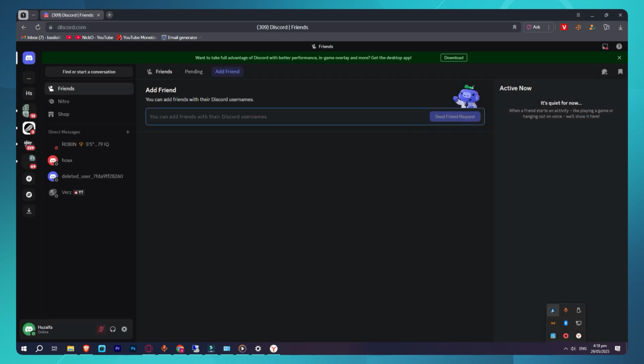1. Check your internet connection. First things first, make sure your internet connection is stable. Try switching between Wi-Fi and mobile data if you're on your phone, or restart your router if you're on PC.